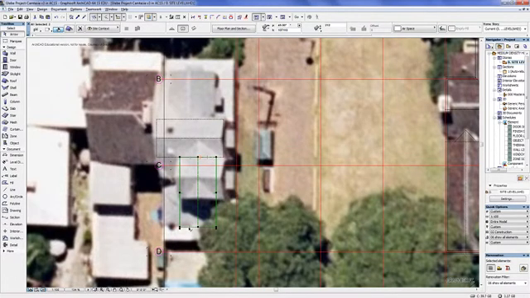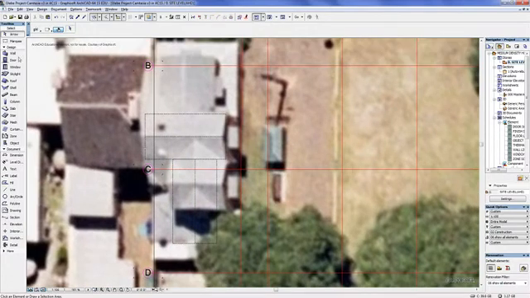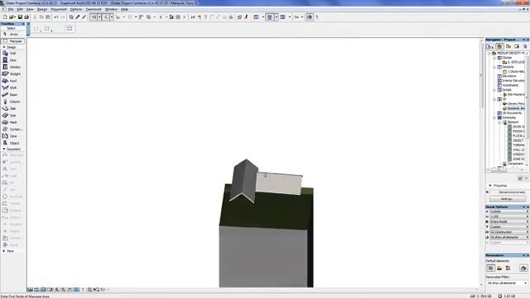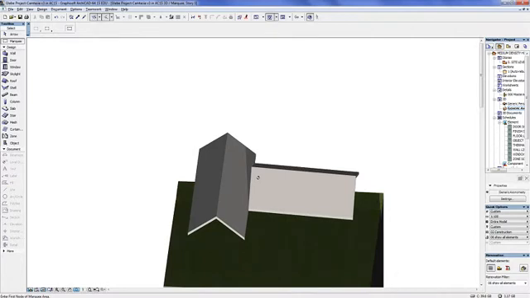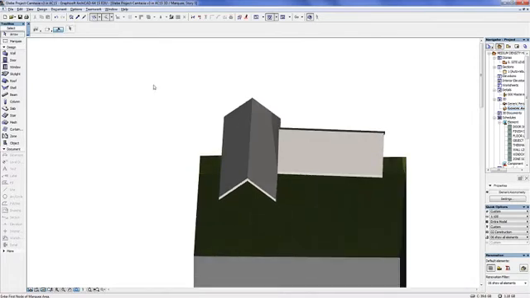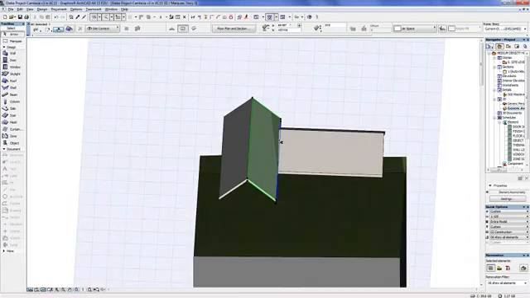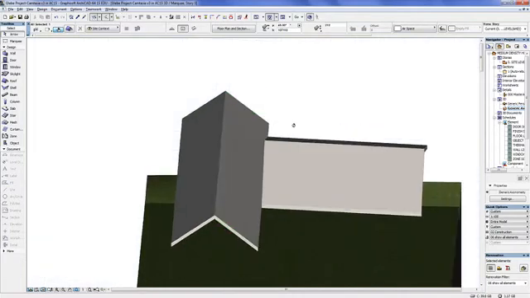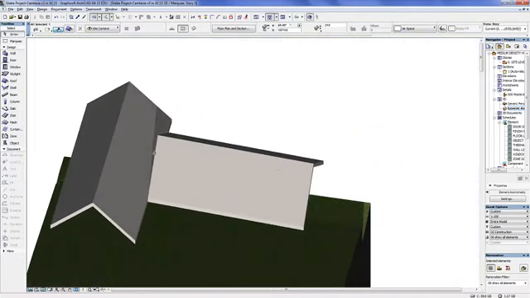Okay, so then I'm going to go into 3D by marking, using the marquee tool, and then pressing F5. Okay, remember F5 just shows me in 3D what is marqueed in plan. Then I'm going to use the scissors click method to marry this roof with the selected plane.